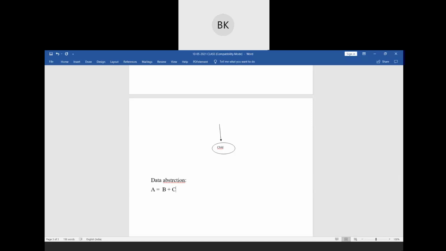Think once: A is equal to B plus C is the high level statement. The statement we are watching is called the view level. Now, the abstraction has three levels: physical level, logical level, and view level. The view level means the statement we are watching.